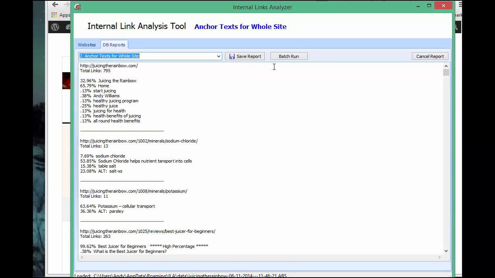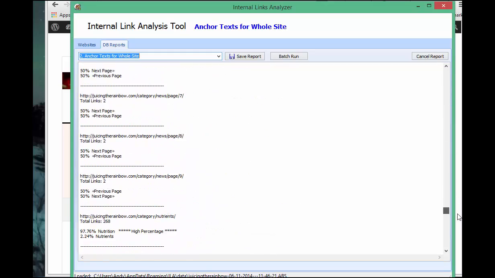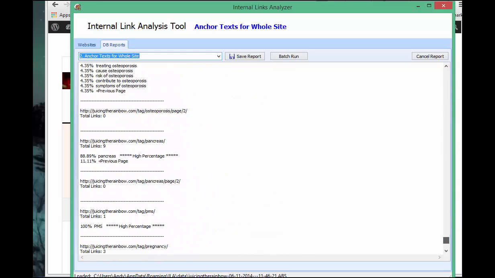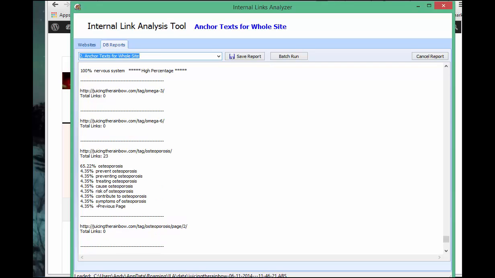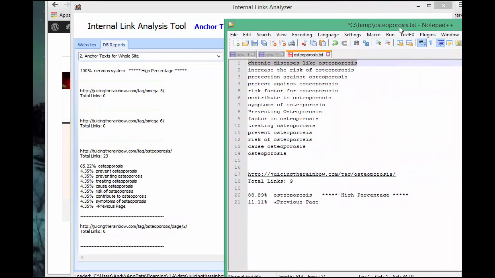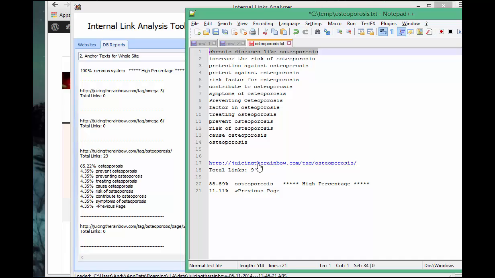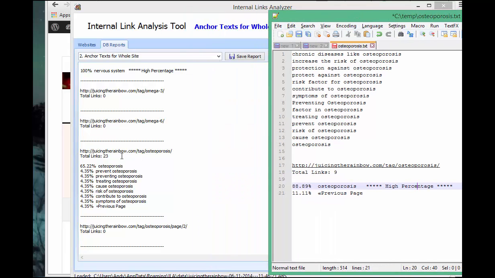Okay, that report's done. Let me just scroll down to where the osteoporosis one is listed. Here we are. And I'll bring in the previous results we had, which you can see over here. Before we had a total of 9 links, 88% or 89% with the link text osteoporosis. Now we have 23 links, so we've added 14 links, and 65% are osteoporosis, and then there's 1 or roughly 4% each of the others, making a much better anchor text profile for that particular page, and we'll see what happens with that.